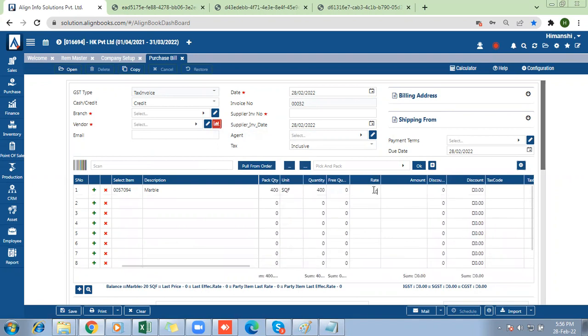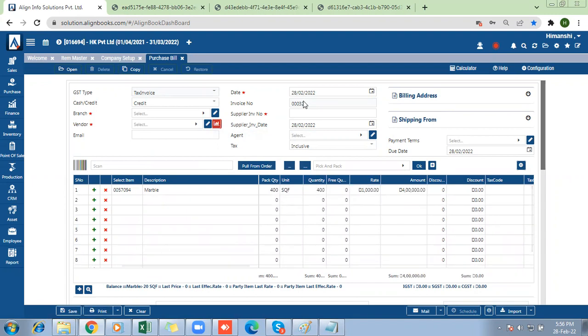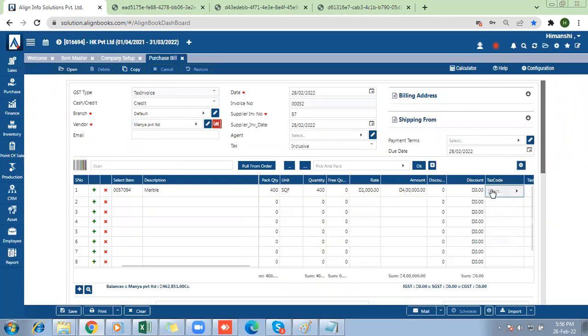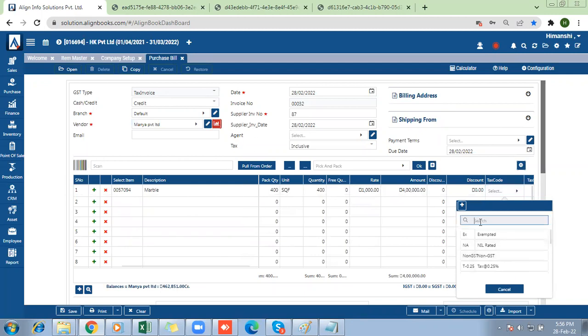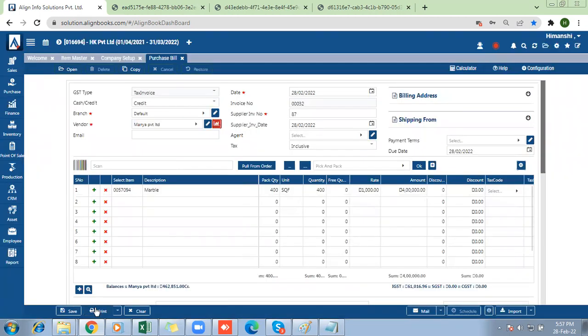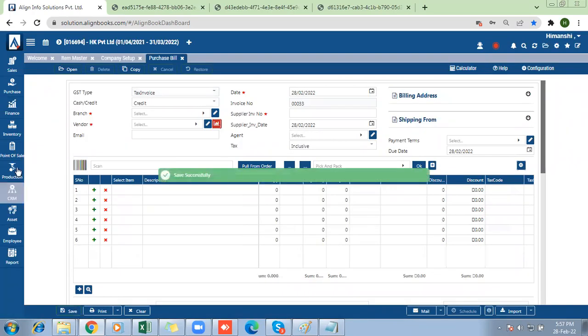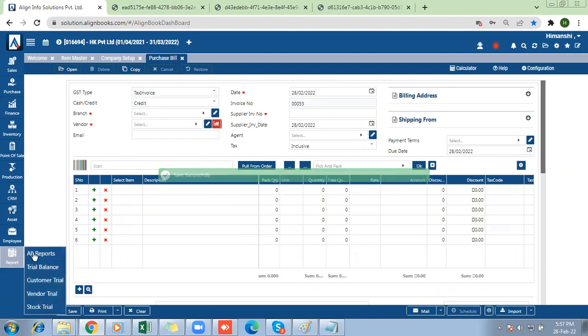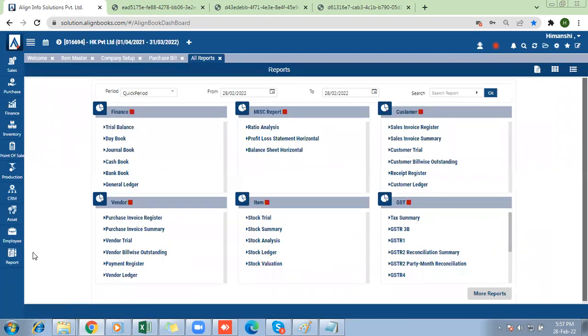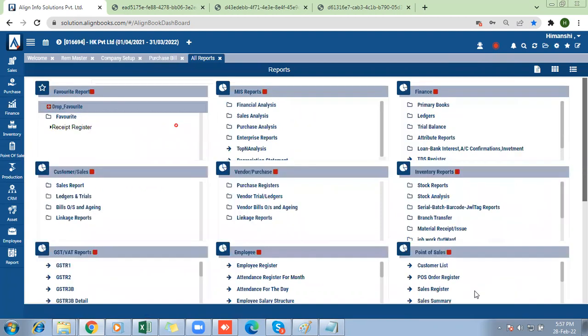Rate, supplier invoice number, okay. Now we will save it. Now we'll go to all reports. We'll click on more reports.